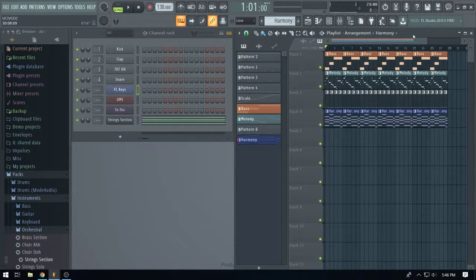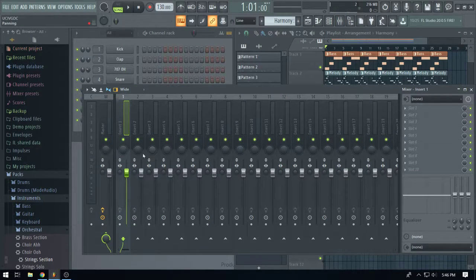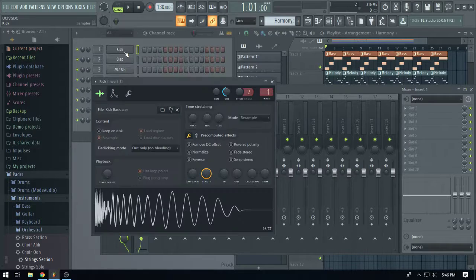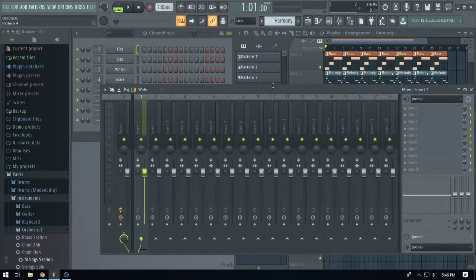Let's see. So we've made our patterns, we've made our sounds, but there's one last thing we can do to make sure all of our sounds are special. So we have these numbers here, if you've been curious as to what these are. These indicate what insert in the mixer, which is this scary looking thing over here, that each sound is attached to. So this kick is in insert 1.